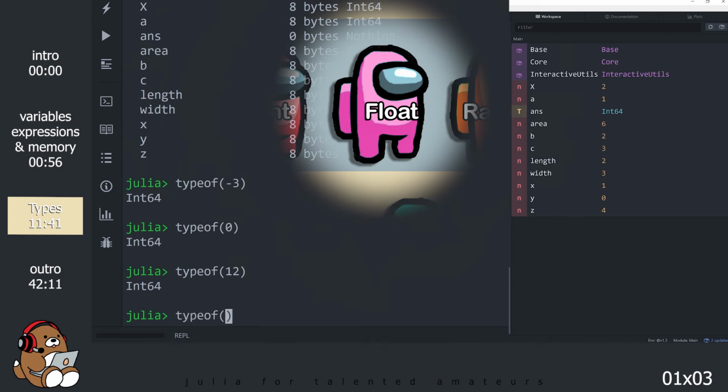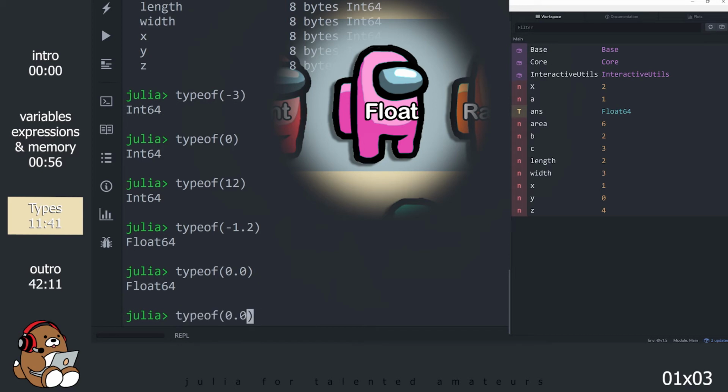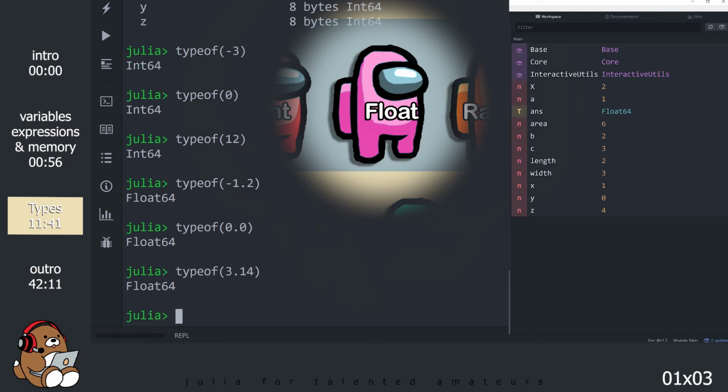Here are some examples of floating point numbers. So for example, negative 1.2 gives you float64. Float64 is short for 64-bit floating point number. So 0.0 is another float. .14 is another example of a floating point number. This one's a little surprising. NaN, that stands for not a number. It's also of type float.